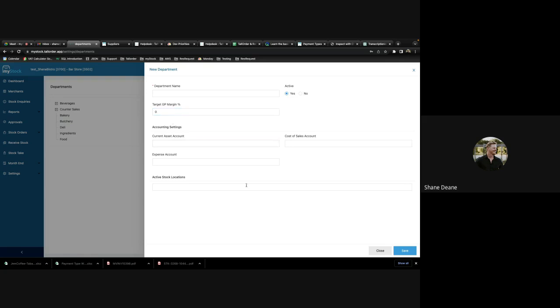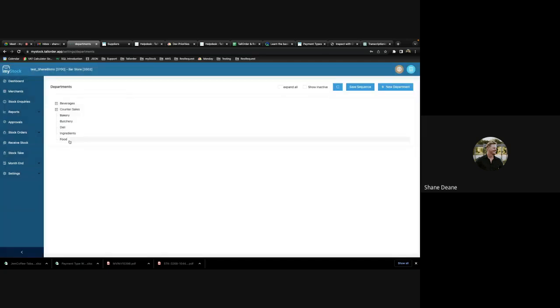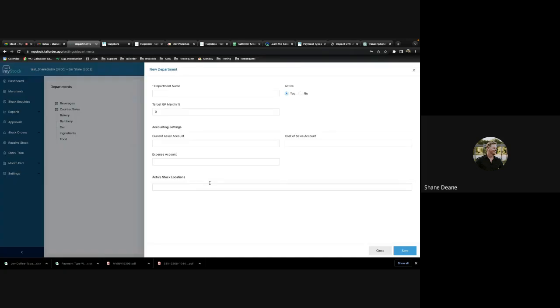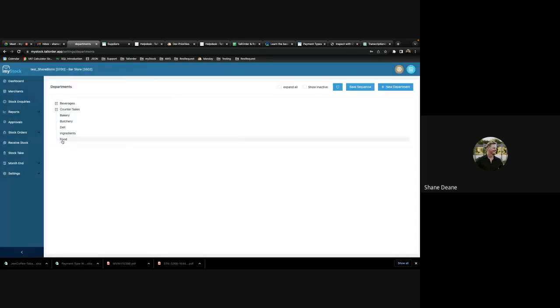This is accounting settings, which we haven't done yet. You can select the active stock locations. So what locations these will be active in. This is what you need to make sure you have selected. So when you create something like just a heading, you don't need to worry about putting all of that stuff in. But when you do, you create the thing and you can save it and it'll show up like this.